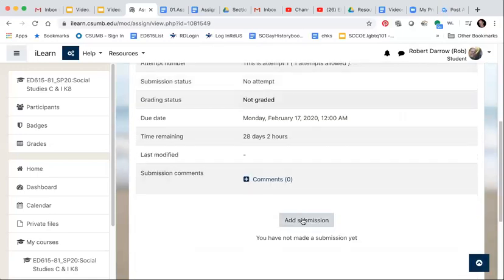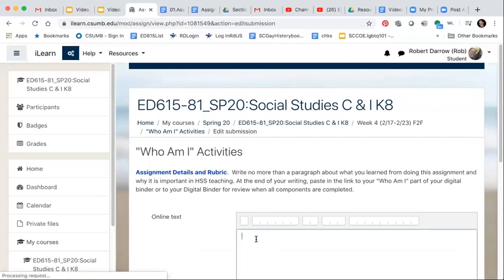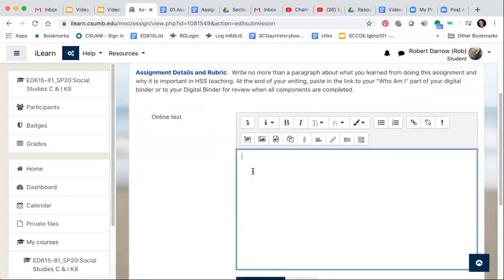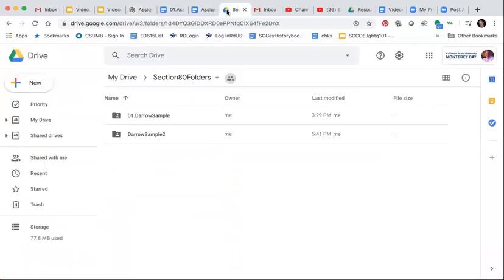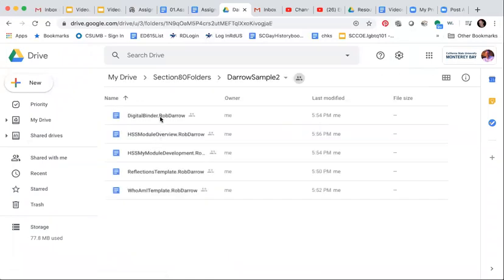So I'm going to go down here to add submission, and the first thing you're going to do, and again, if you've typed this somewhere else, you just paste it in, but I'm just going to put here, type in reflection questions. There are some specific reflection questions I want you to answer regarding the Who Am I project. I'm just going to put answers are here. And then at the end of this, you're going to type the word link, and you're going to go to your Google Drive, and I'm going to go to where mine is, and I'm going to open up my digital binder.